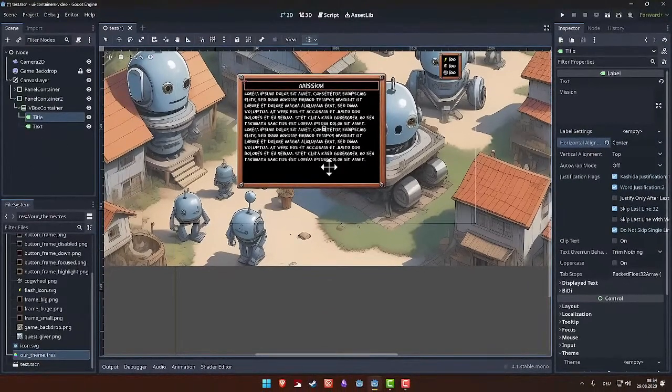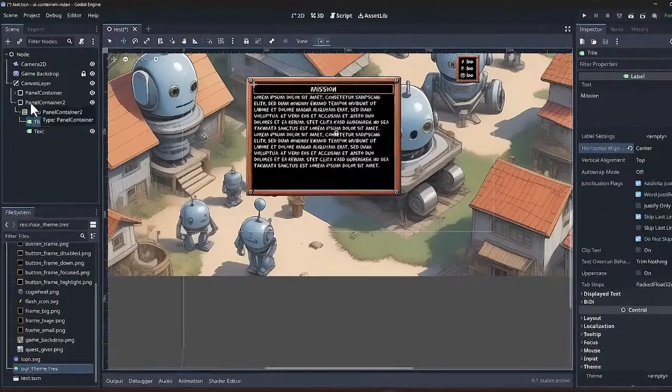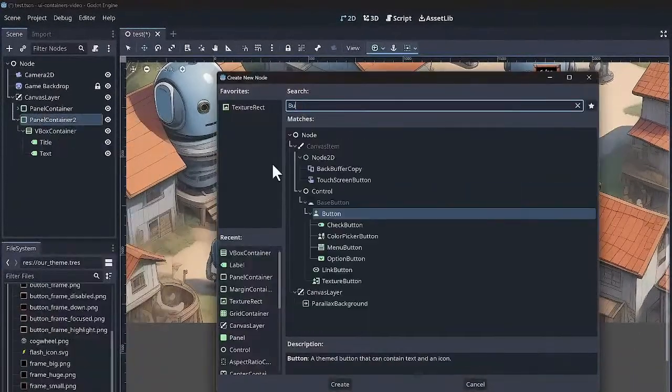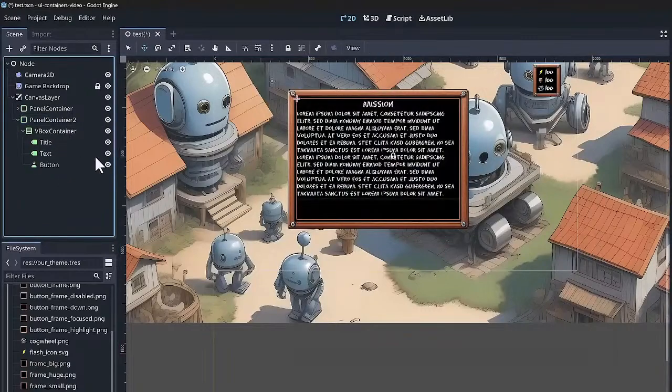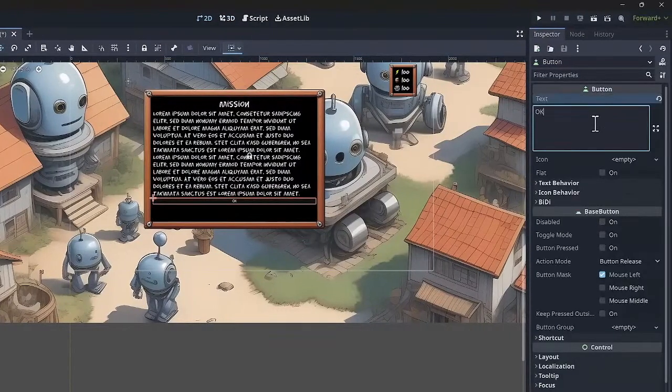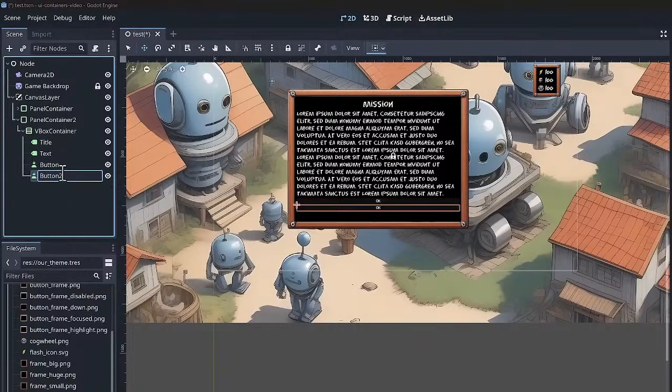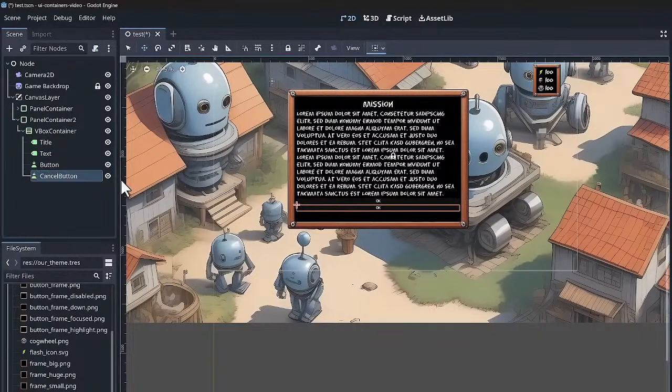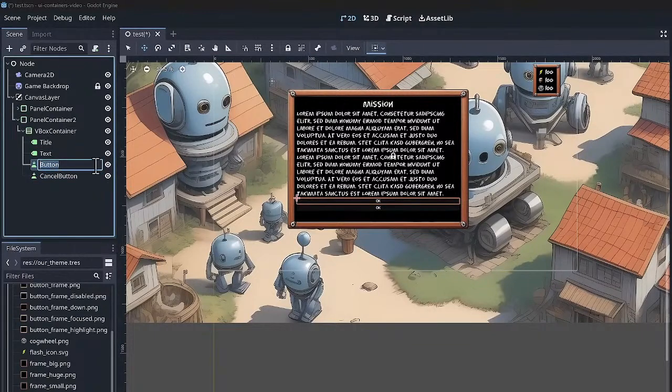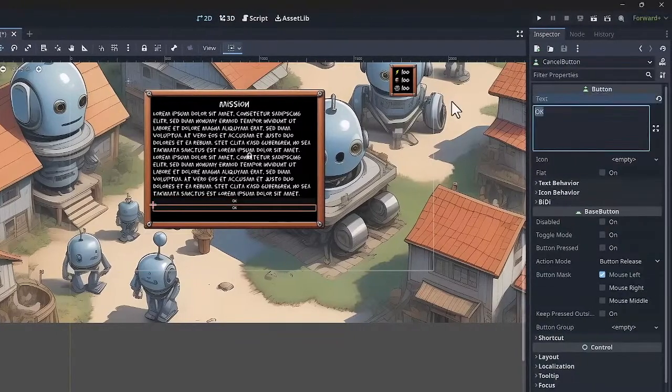Now we want to add 2 buttons which allow the user to accept the mission or to decline the mission. So we add a button and we put this in our VBox container, and maybe we call this OK. And we make a second button, the cancel button, and the other one we call OK button. You're going to need an HBox now.